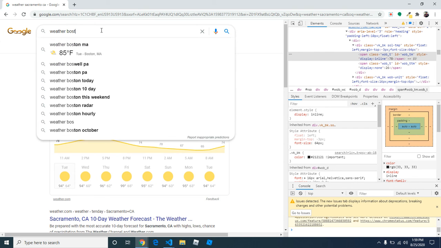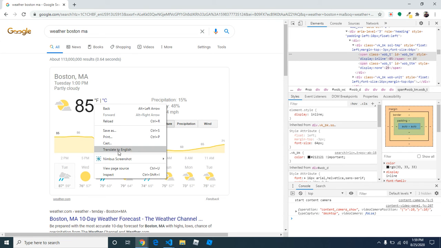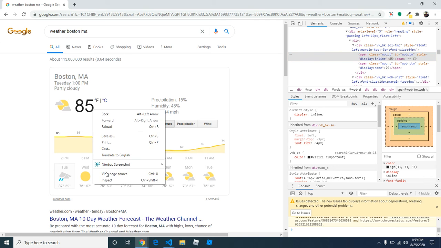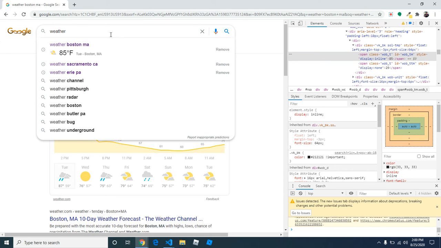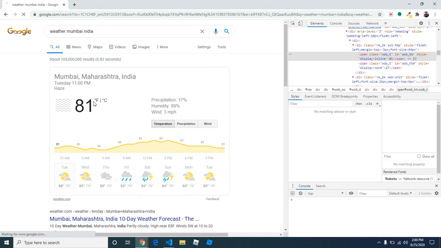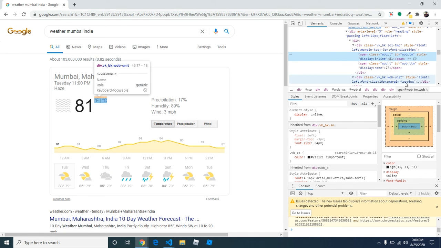Well, let's do Boston, MA. We want to inspect this. This 85 right here, let's click it. That is, as you can see, the ID is still WobTM. I'll try if it's out of America. Maybe let's try Mumbai, India. And we hit inspect. And as you can see, this 81, still an ID of WobTM.